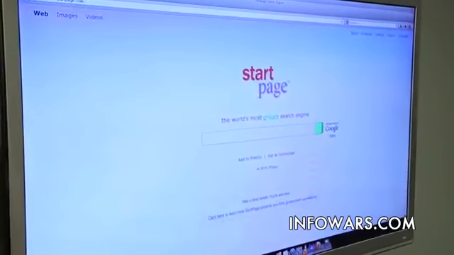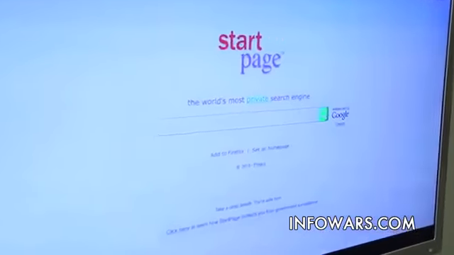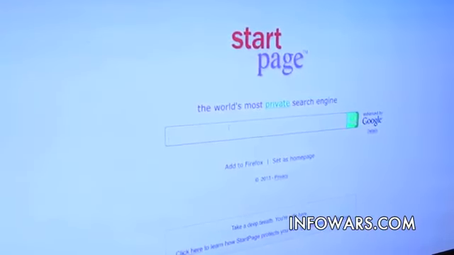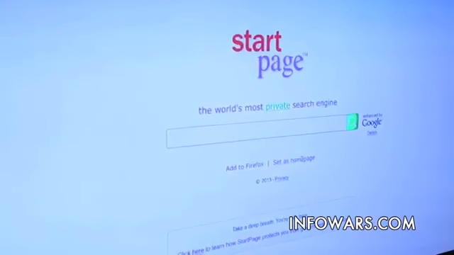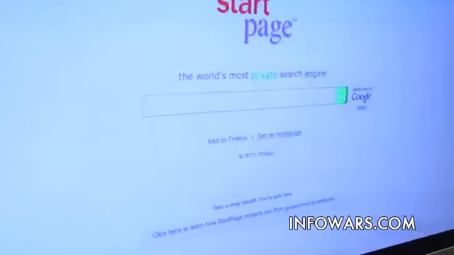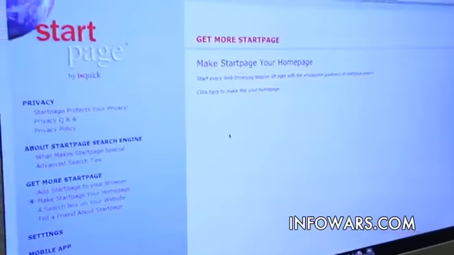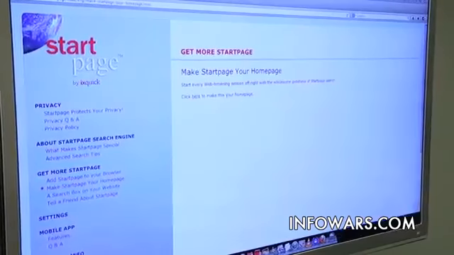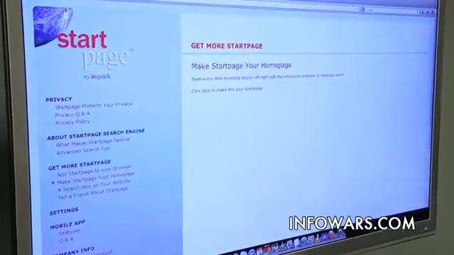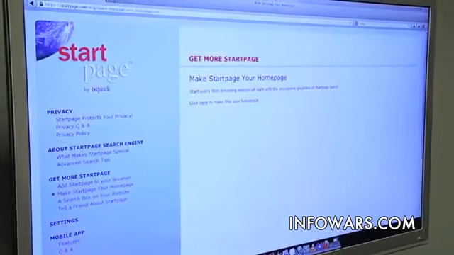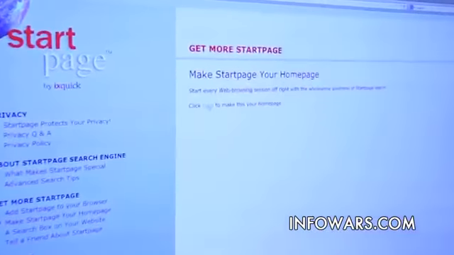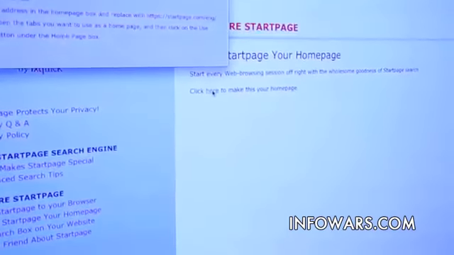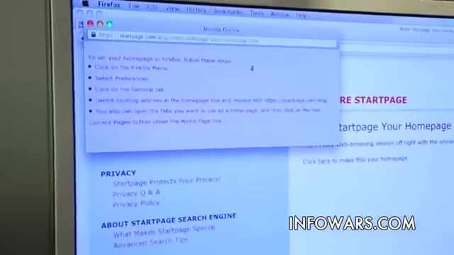So if you look underneath the search window, this is the search window just like Google, you can search right there. And underneath, see where it says set as homepage? Go ahead and click that. And what it's going to do is take you to this page, Get More Startpage, make Startpage your home page. So every time you open your browser, it defaults to Startpage. And you'll see right here, it says click here to make this your home page. So we'll click that. And that brings up a set of instructions.